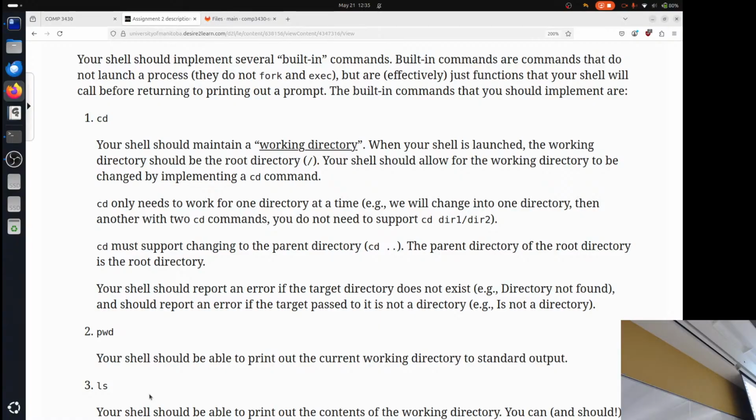These are going to be just functions. They're not going to be programs. We're not launching anything here. This is just going to work with the state of your program as it is right now.